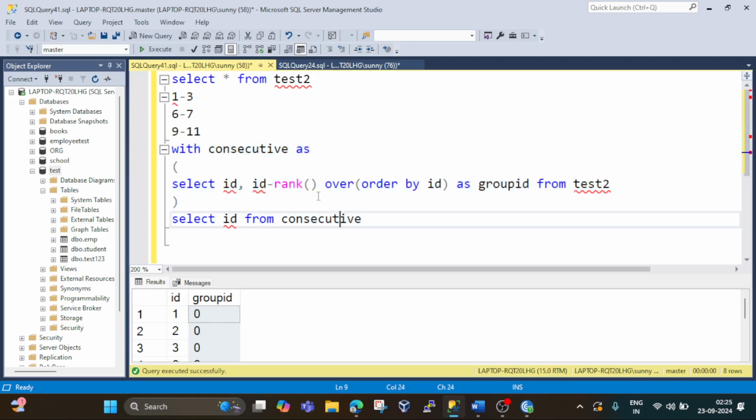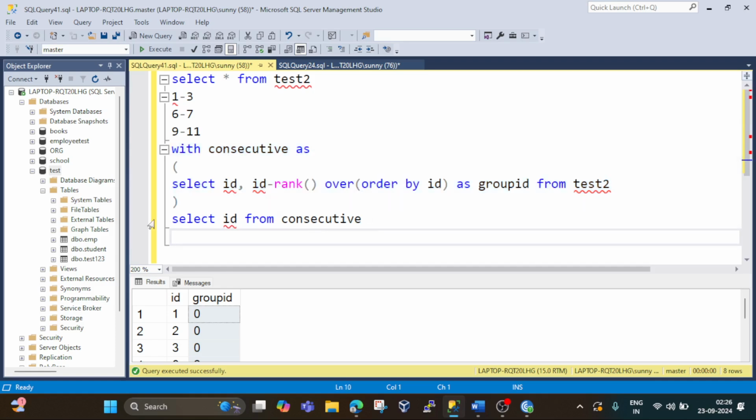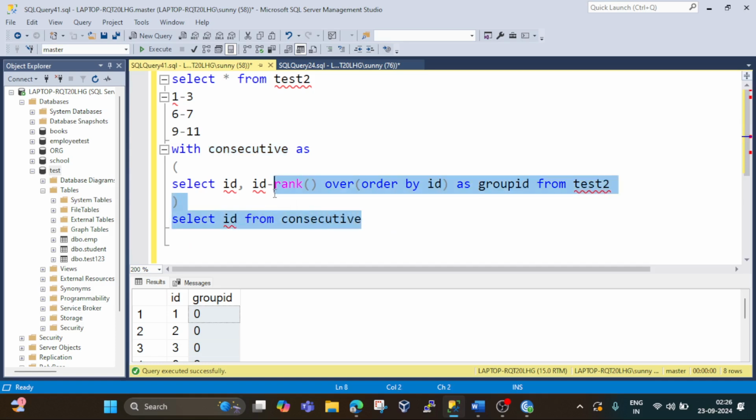Now as we have created the CTE, and as I said, we have to fetch data from the CTE, then only it will work. So we use a select query to fetch data from the CTE. So now let's try to execute this. Here we are executing the CTE with a query as well. So let's see whether it will work or not.